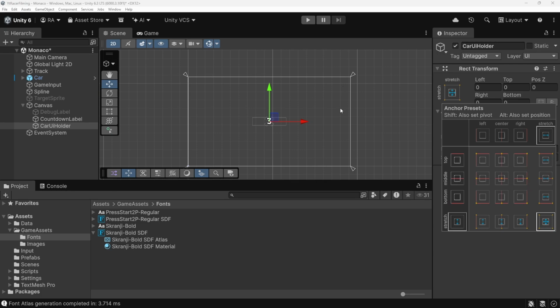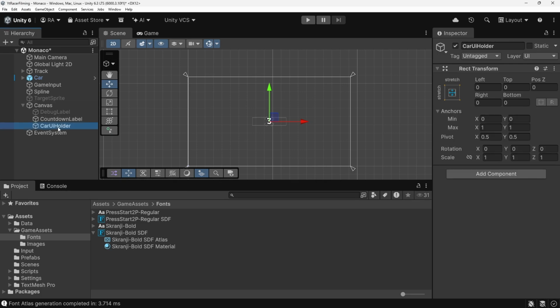You should find then that it's extended now. The anchor points to the edges. And if I select the car UI holder, you should find we have left, top, right and bottom all at 0. Anchors 0, 0, 1 and 1. And the pivot at half. Now we can start adding in our UI. So we'll build the one on the top left-hand side, get that up and running, and then we can move them to the other corners.